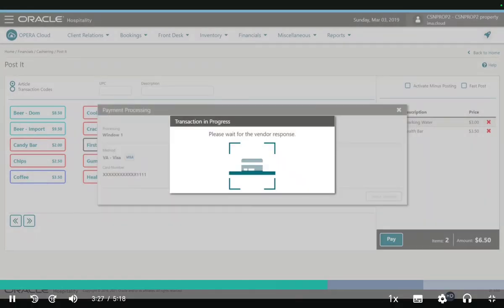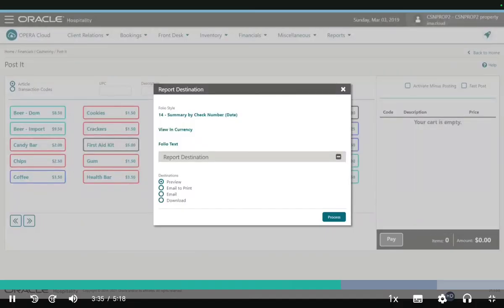The Transaction in Progress dialog box appears, informing you that the system is processing the credit card payment. Next, you are taken to the Report Destination dialog box where you may provide the guest with a copy of their folio. In this example, we will not process the payment, so let's click Close.